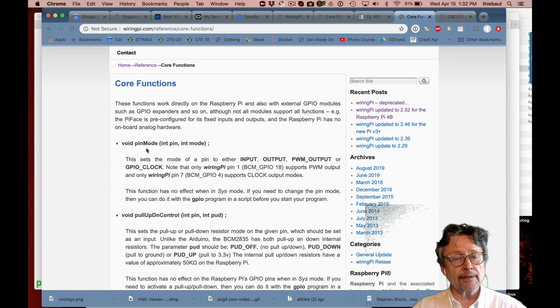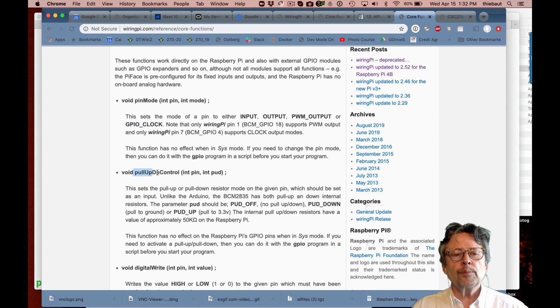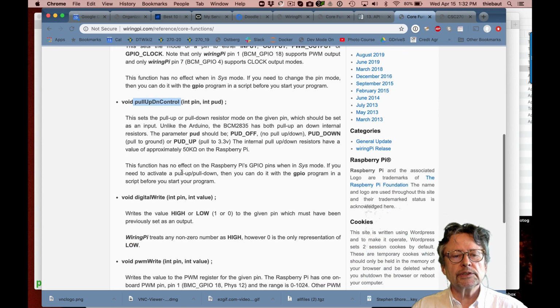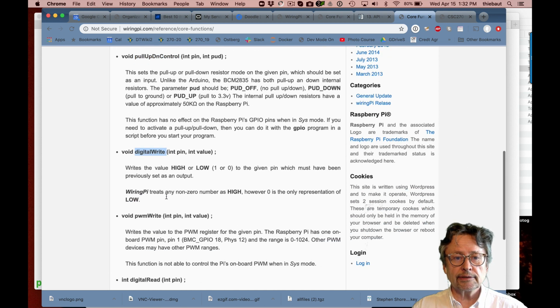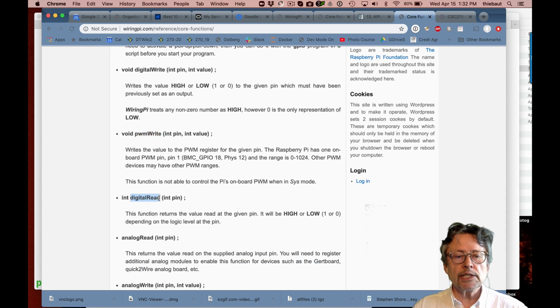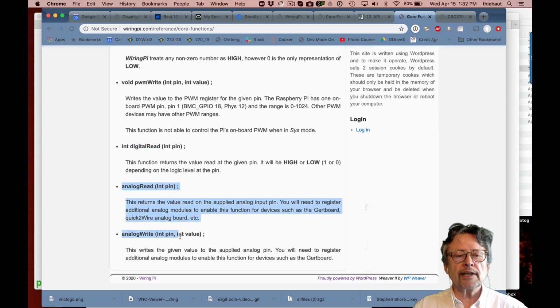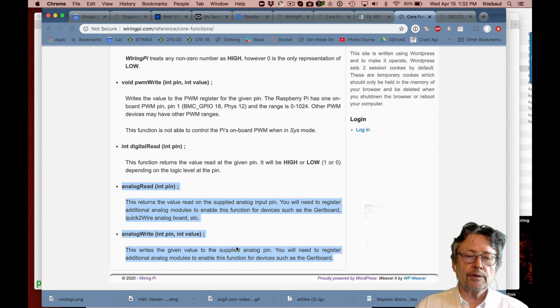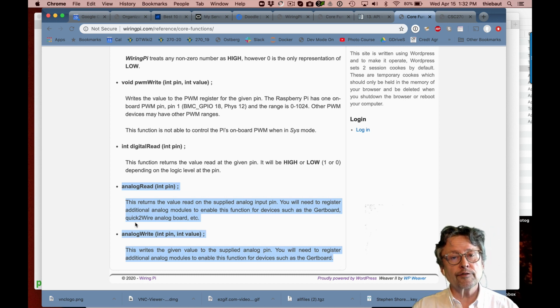pinMode, that sounds like Arduino stuff. You can indicate which pin is going to be working as input or output. So there's input, output, pulse width modulation output, GPIO clock as possible. Pull up, down control, digitalWrite, okay, so that we've seen before. Pulse width modulation write, digitalRead, and now these analogRead and analogWrite are going to be useful only if you have extra hardware added to your Pi. So they'll be useful in that case, but not for us.